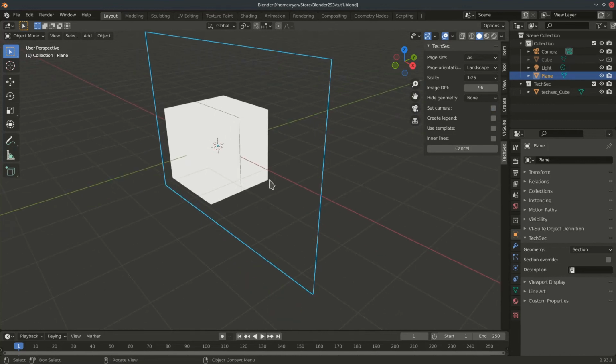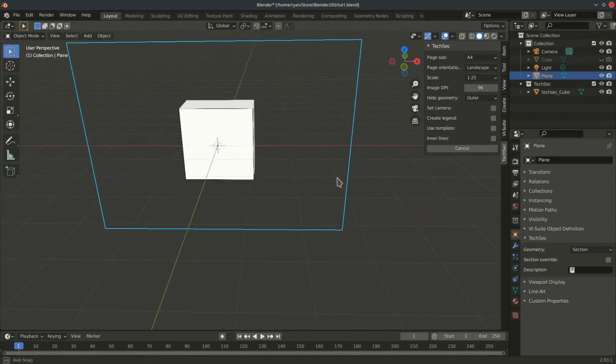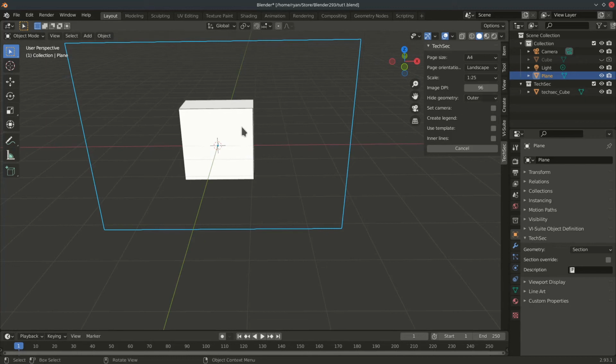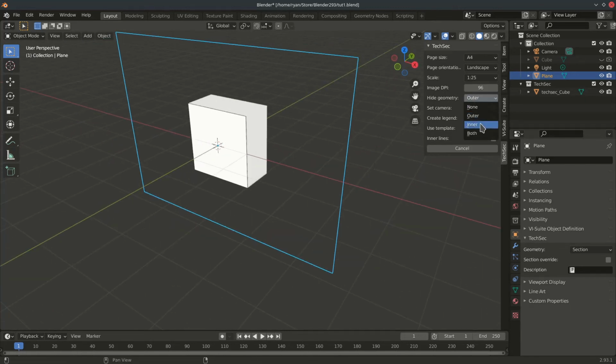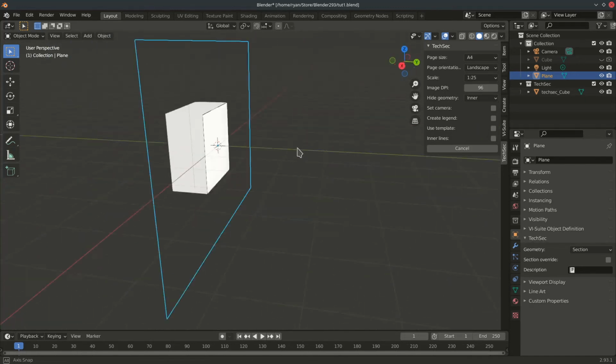So you'll see that the plane has gone transparent, and you might see we've got a line here. Now just to make things a little bit clearer, I'm going to use this option here, hide geometry, and this allows me to hide geometry on one or either side of that section.